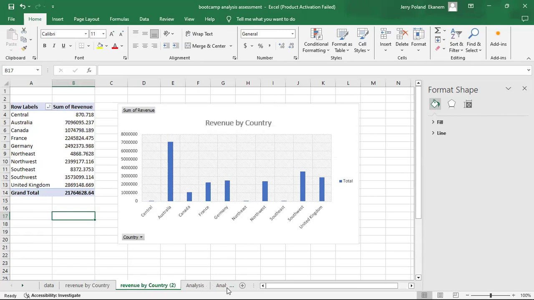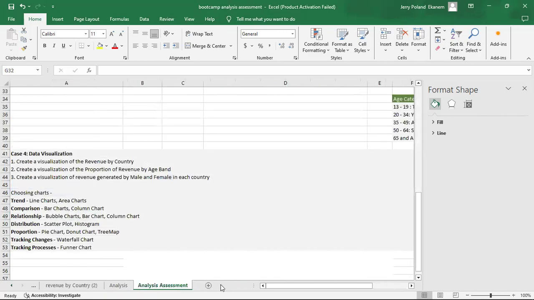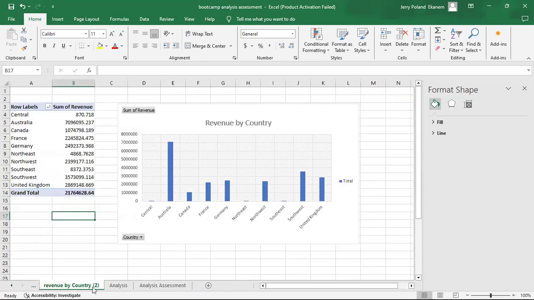Okay, so what was it about? It says proportion of revenue by each band. So I can come here and change this one to revenue by each band, or each category. Let's call it each category, since that's what we call it.